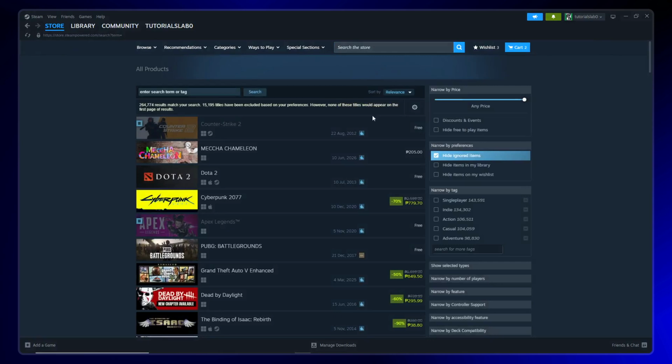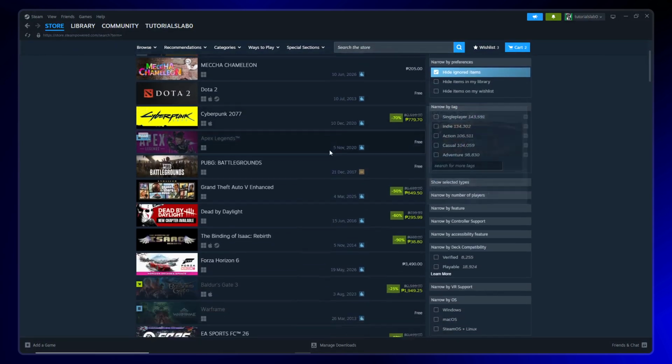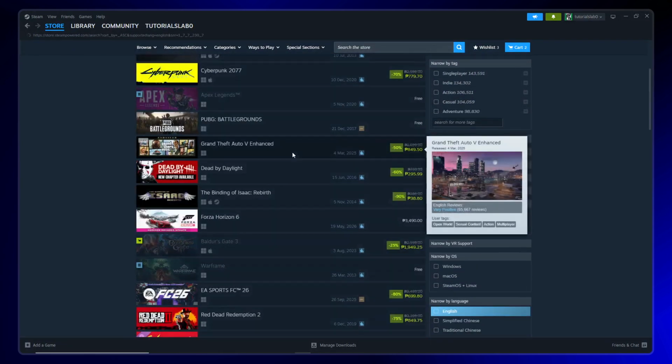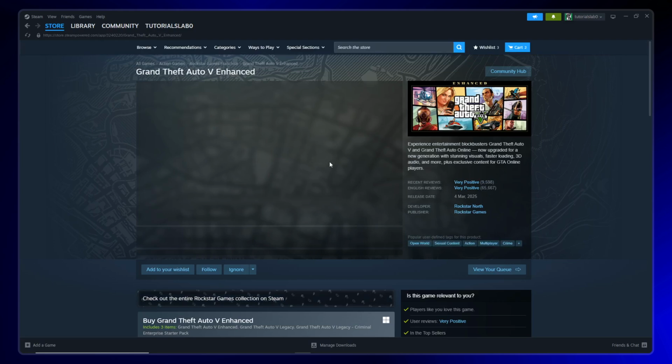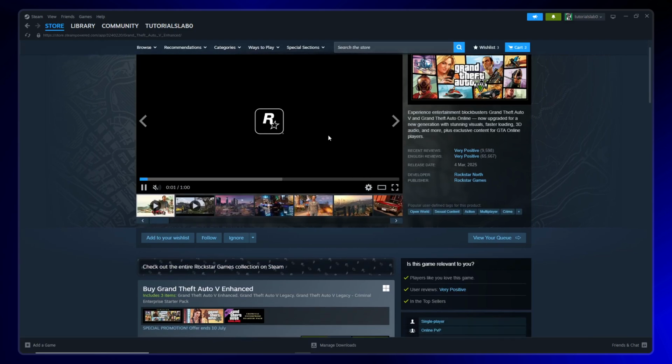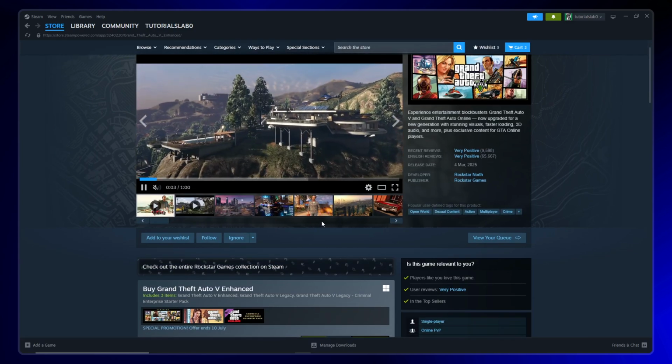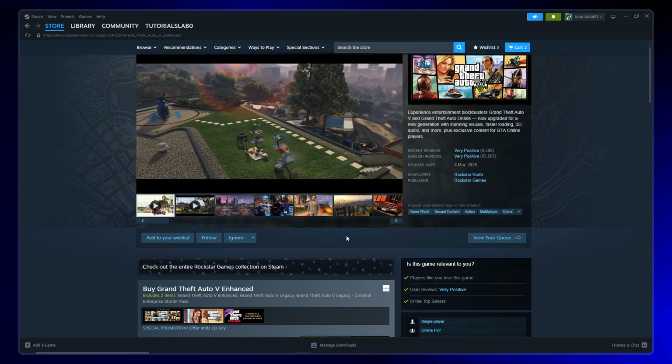Browse through the search results that appear and click on the specific game you want to check for region restrictions. This will take you to the game's store page, where you'll find all the information about the game, including screenshots, descriptions, reviews, and most importantly for our purposes, purchasing options.